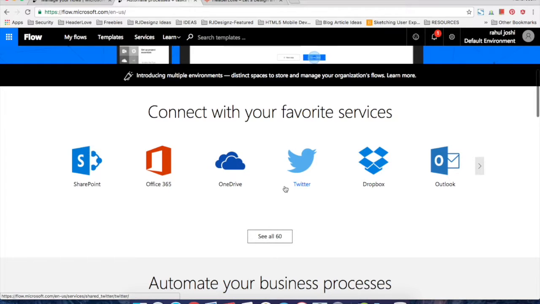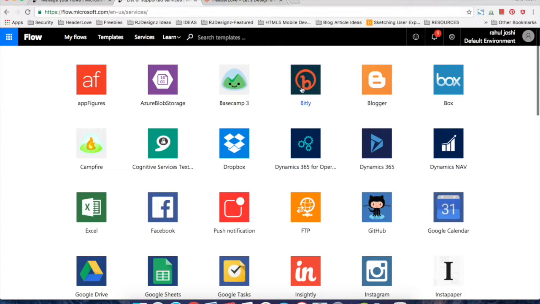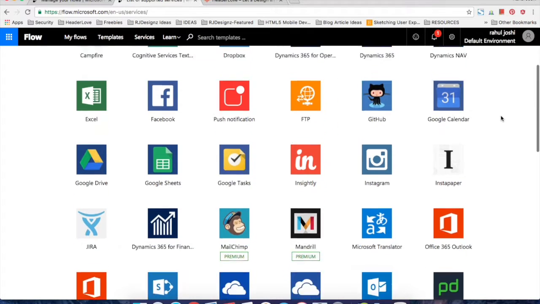They have a lot of services available. If we see what services they are supporting right now, you can see that they support Basecamp. That means if there is a new post on any Basecamp project, you can get updates directly in your email or a push notification, or you can push it to your social media accounts like Twitter or Facebook. It supports Blogger and Box as well. If new files are getting updated, you can set some triggers for that too. There are a lot of similar platforms supported here.